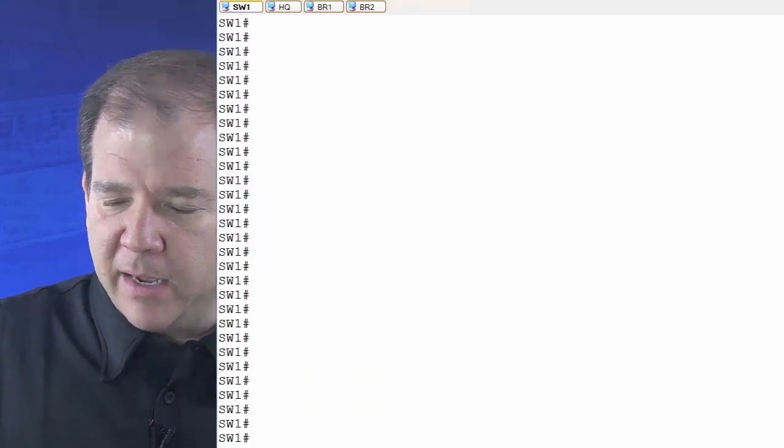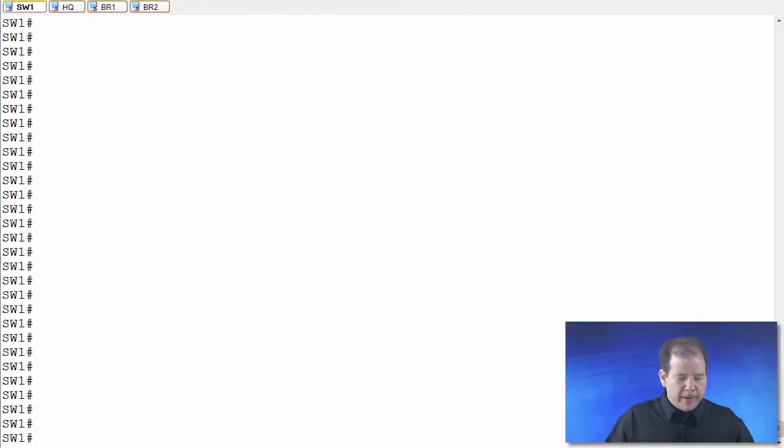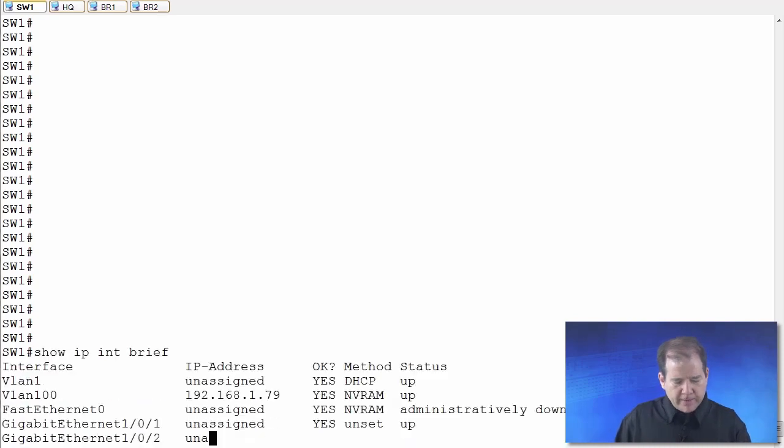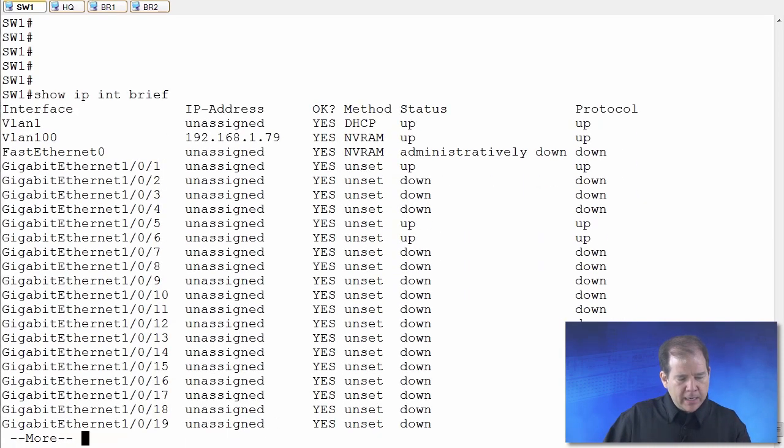Let's do this out of the live interface though to reinforce this concept. Do I have any SVIs right now in SW1? Let's do a show IP interface brief command. And yes, I've got VLAN 1, I've got VLAN 100. Now notice, VLAN 100 has an IP address assigned and it is in the up state.